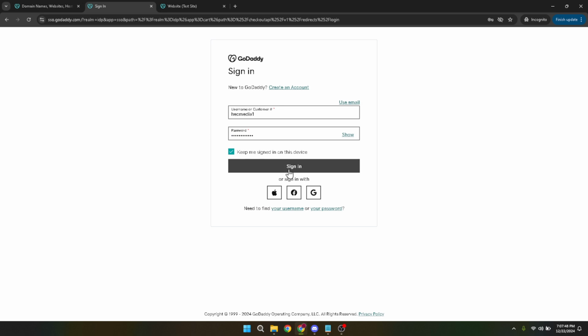Be patient. It might take a moment for the next page to load, especially if you're on a slower internet connection. After successfully logging in, you'll be directed to your Godaddy account dashboard. This is where all the magic happens. The dashboard is designed to be intuitive, providing quick access to various features and services related to your Godaddy account. However, for our specific goal today, we're interested in the website traffic details.